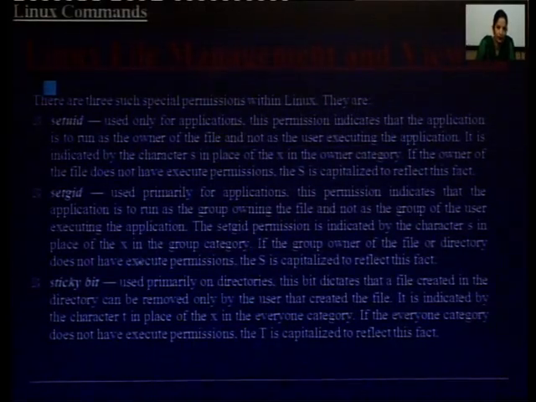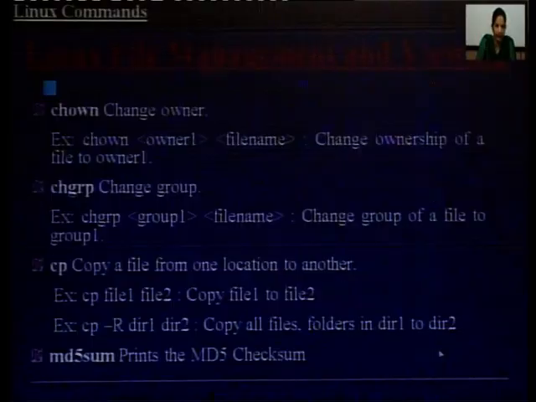The last is sticky bit. It is used primarily on directories. This bit dictates that a file created in the directory can be removed only by the user who has created this file or directory. It is indicated by the character t in place of the x in the everyone category. If the everyone category doesn't have execute permission, then the t will be capitalized to reflect this fact, right.